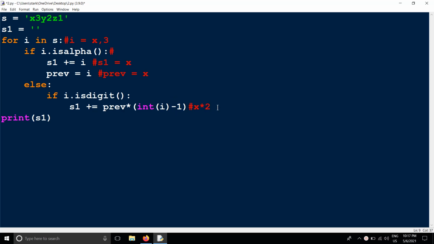So how many times we are going to add? 2 times. So we are getting the result here as xx, 2 times. Already in s1 we are having one x, and these 2 x's are going to be added to s1. So s1 becomes xxx now. And then the i value becomes y.